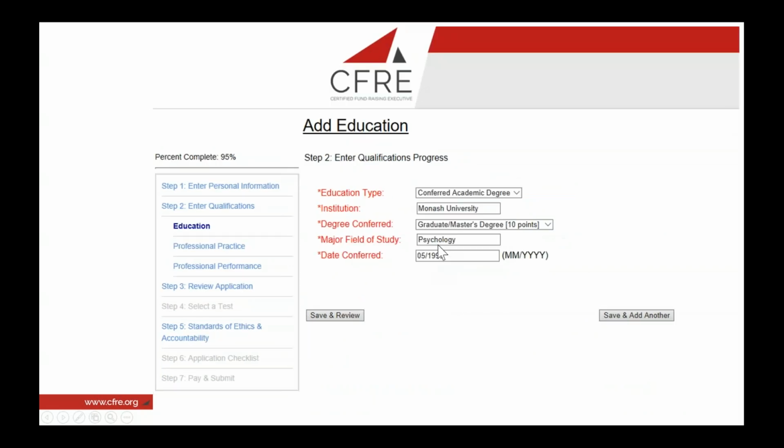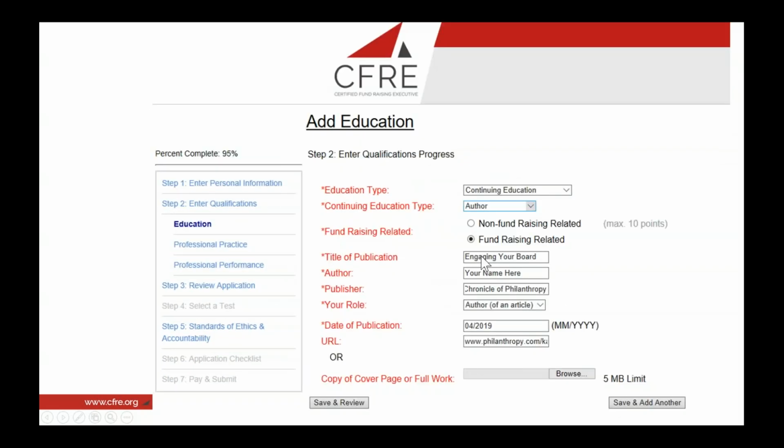So as you can see here, the title of the publication is Engaging Your Board. The author would be your name, because you're the one who authored this material. If somebody else authored it, it should not be entered in as an author type. The publisher will be listed here, and then your role will either be author of an article, author of a chapter, or author of a book.